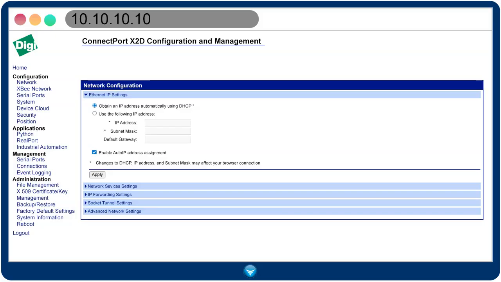On the Network Configuration page, use the following IP address option. Select the IP address field. Type in the IP address that you want to assign to the device. Select the subnet mask field. Type in the appropriate information. Select the default gateway field. Type in the appropriate information.